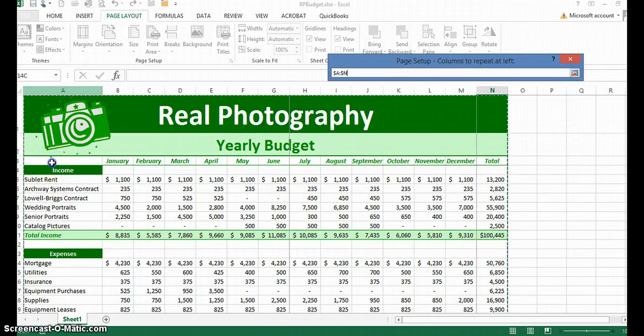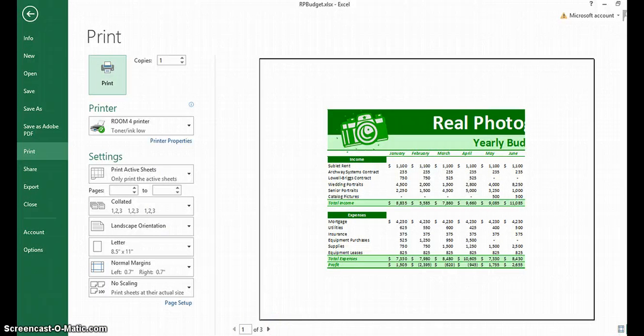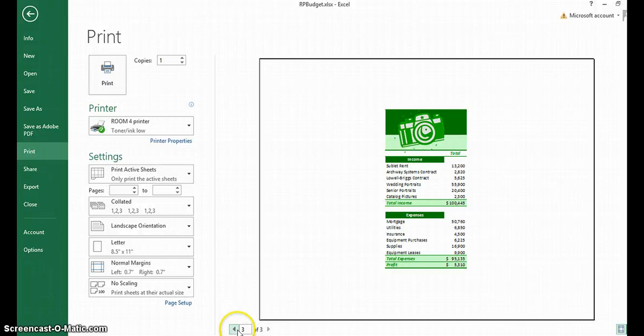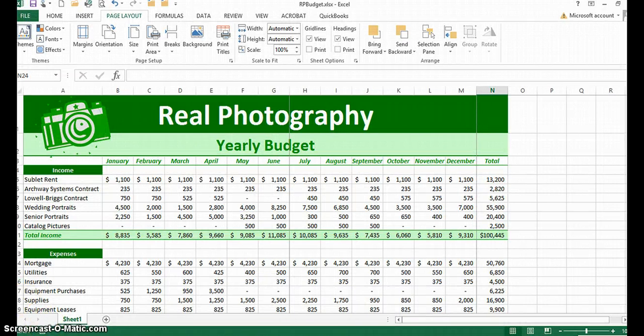I'm going to come and click here, and I'm actually going to put A3. I'm going to get rid of my N, and I'm going to put A21 and expand my collapse box. Go into print preview. Go to the second page. It should still be there. Go to the third page. It's there. And that's how you can print columns or rows on multiple pages.